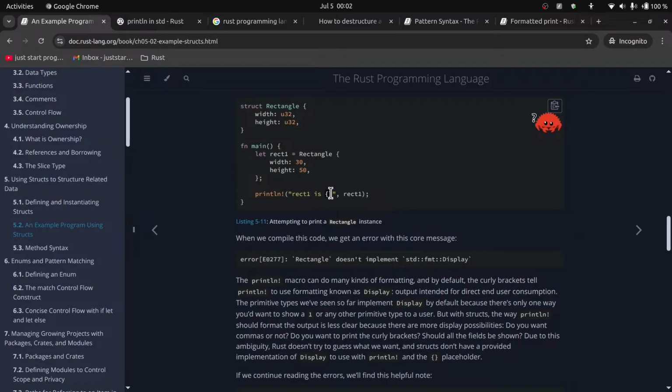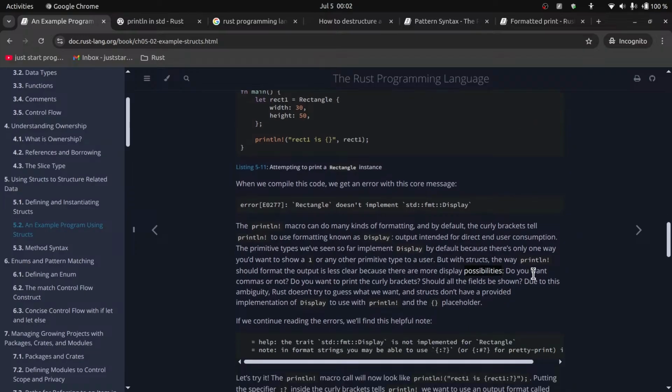Okay, the curly brackets. By default, because there's only one way you'd want to show a 1 or any other primitive type to a user. But with structs, the way print line should format the output is less clear because there are more display possibilities. Yeah. Do you want commas or not? Do you want to print curly brackets? Should all the fields be shown? Due to this ambiguity, Rust doesn't try to guess what we want, and structs don't have a provided implementation of Display to use with print line and the curly brackets placeholder.